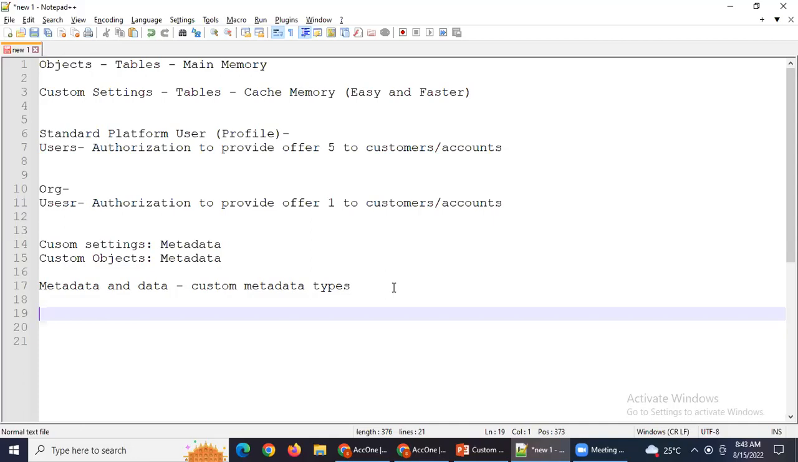Custom settings are for frequently used data, like the country and ISO codes we used at the organization level. If we start using that frequently through custom objects, it will hit the governor limits. To avoid that, we can create it in custom settings. It will not count against our governor limits. This is the main advantage, and also accessibility in a faster way.